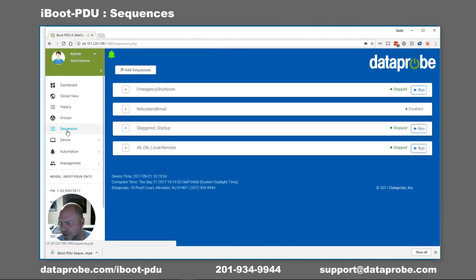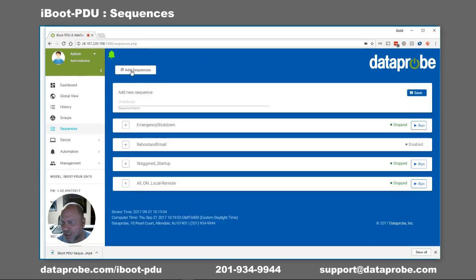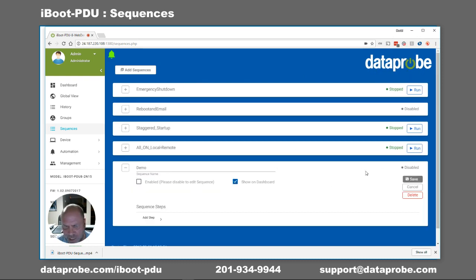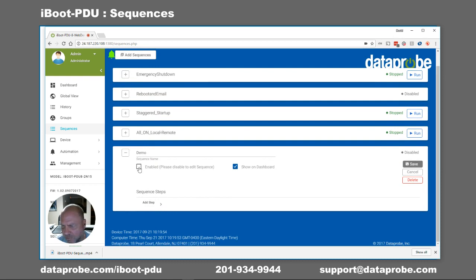This is from the sequencing menu of the main menu. You can just see the ones that we've already got established and click on Add Sequence to get a new one going. I'll just give it a name and click Save to build a space for which we can build the sequence. So right now you can see a new sequence. It starts off disabled, so we can edit it. Again, like most of our capabilities, you need to go from enabled to disabled to edit the function.